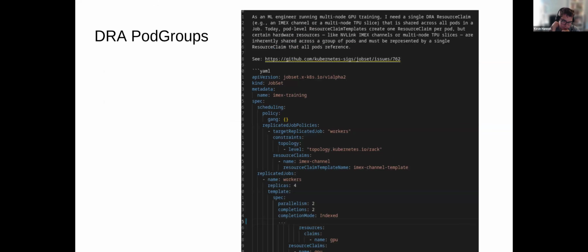And then the last one is dynamic resource allocation pod groups. So the idea is that you have, I think this is 8 of your pods, all sharing the same resource claim. So this is the IMEX channel. And this allows all your pods to share the same IMEX channel. And also we have topology awareness built in for the workers.